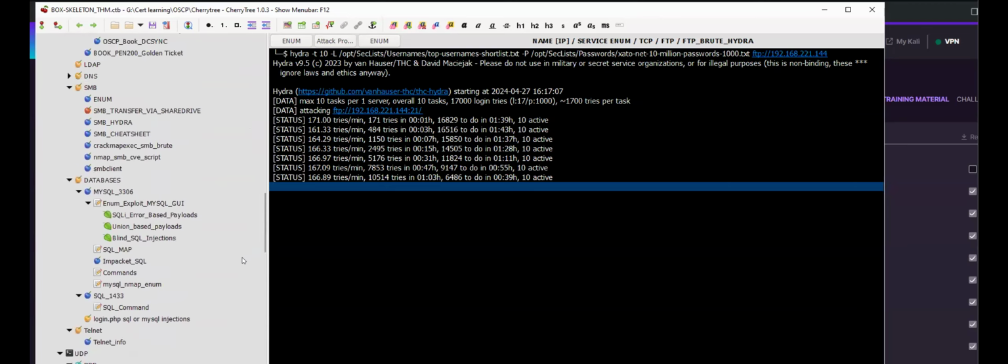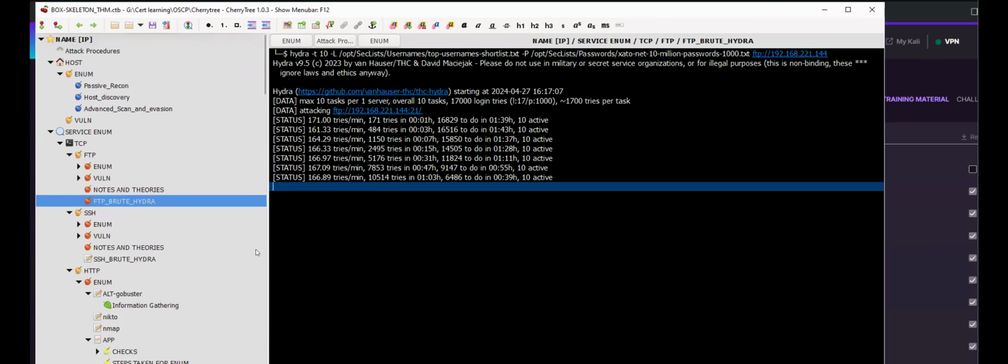It's something that you have to tailor to your own experience. Maybe you don't need this. Maybe you have experience and you don't need to have your TTPs listed out in Cherry Tree. Maybe you prefer another method of doing it.